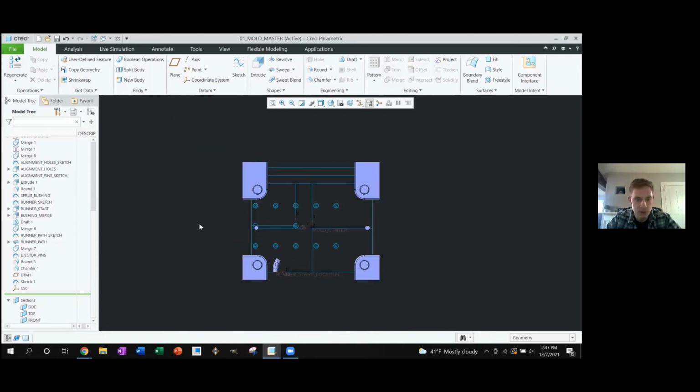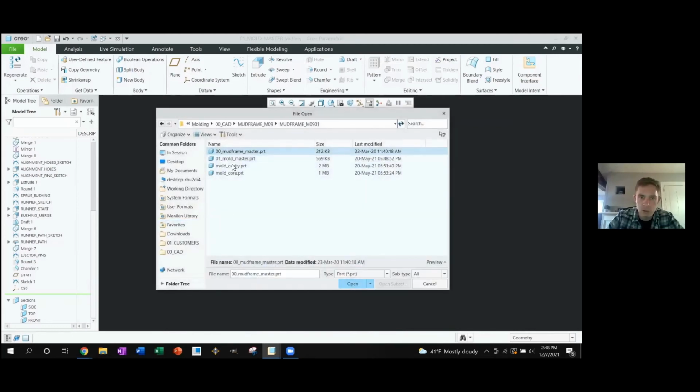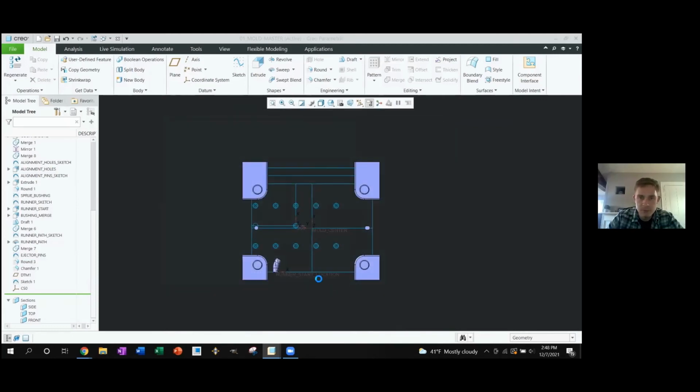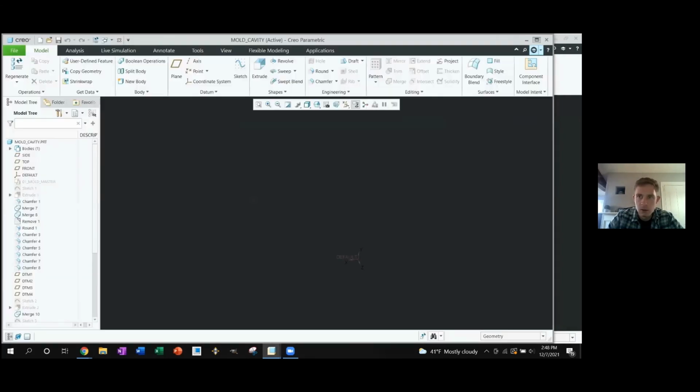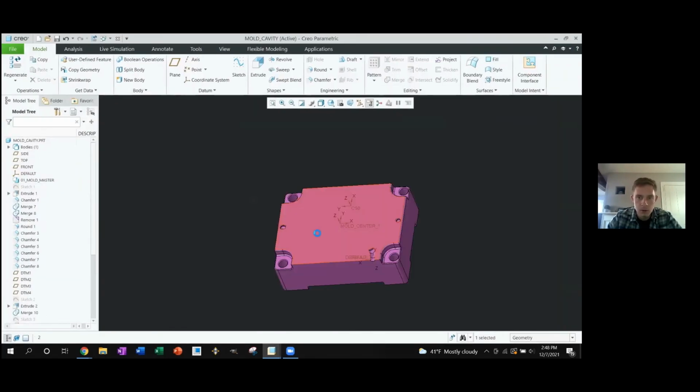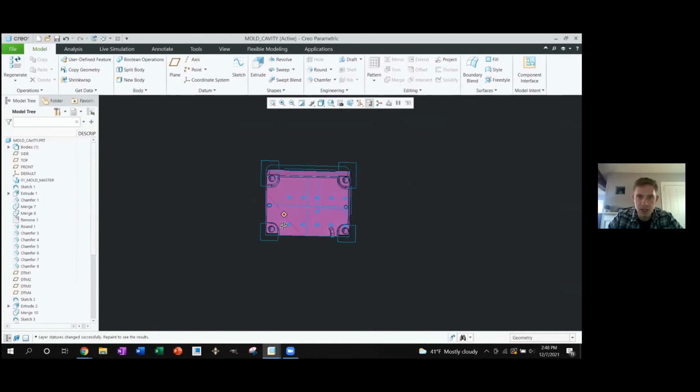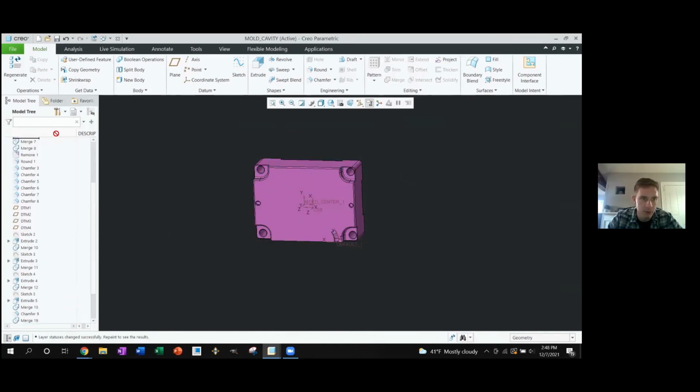Okay, so we've gone through our master model. Let's touch quickly on how to actually turn this master model into a mold block. So open up our mold cavity. Okay, so this is our mold cavity block. It's already gone through a lot of the CAD operations to get to where it's ready for a design. So we'll just quickly run through some stuff you're going to want to add in.